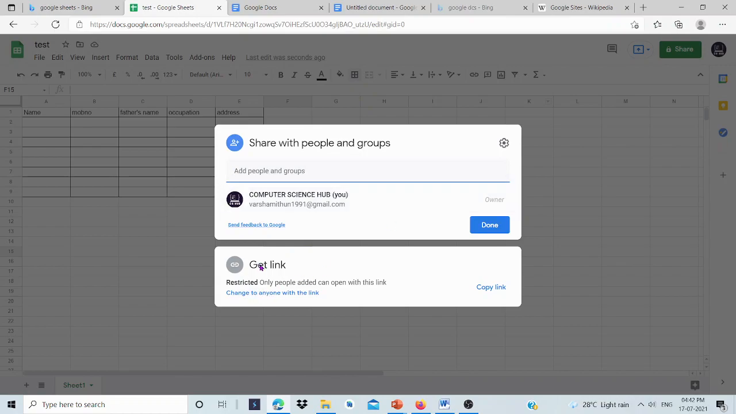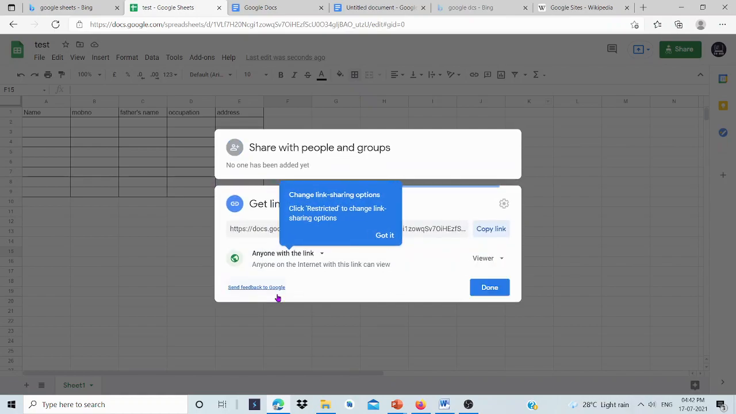And we can now see that this is restricted, only people added can open with this link. So we can add email IDs over here, so only those people can use or edit this document. Now I am going to change this status to anyone with the link.